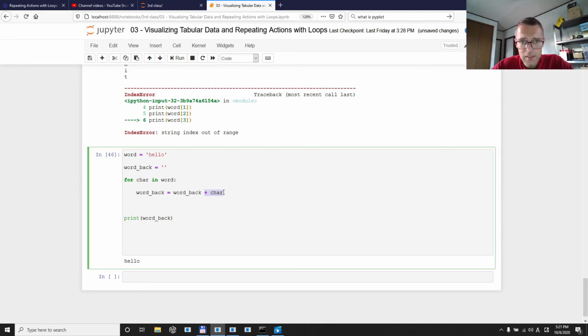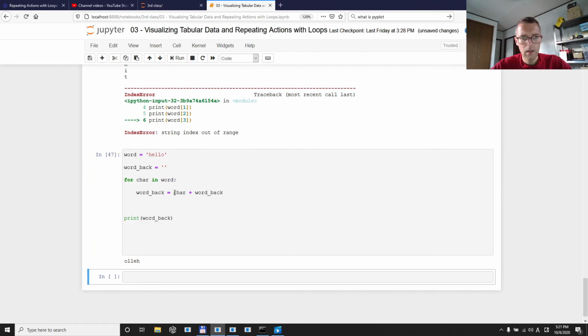But look at this. Instead of adding it here, I'm going to do character plus word back. I'm going to run this, and I got ole, right? Because I'm putting the character in front of what I already have. So in the beginning there is nothing, it's the same, I just get H. But then in the second step, I get E, and I put the E before the H, right? So I'm building the word backwards, so in the end I have the backward word.